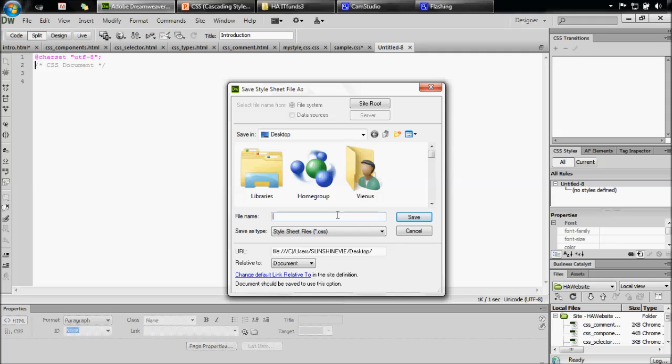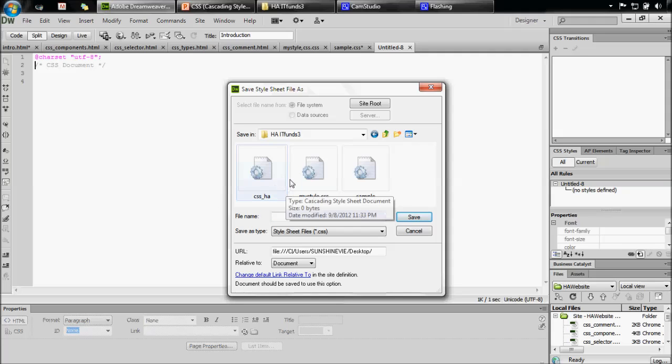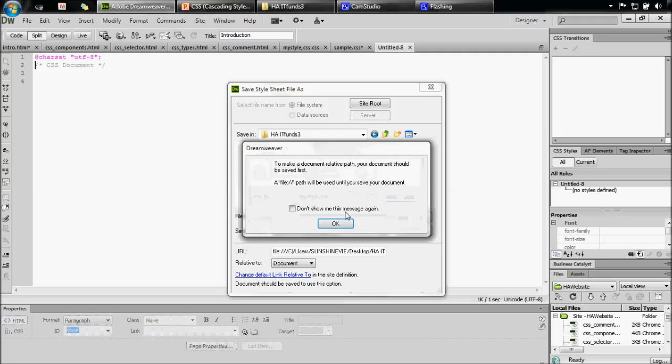Then it will ask for the file location, so we will just save it here first in our folder. Now the file name, say for example, is sample.css. You click on Save. Since I've already created this one before, I just have to replace it.